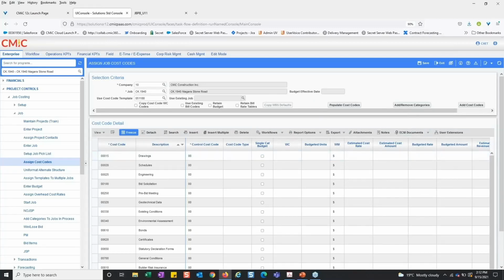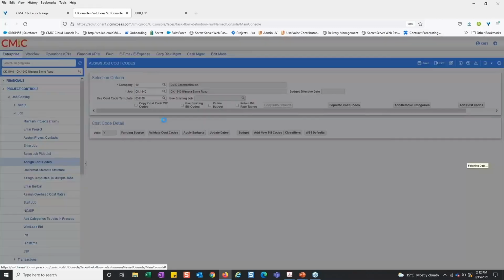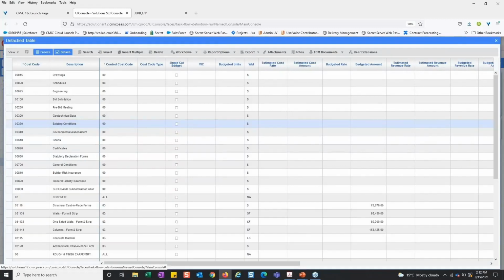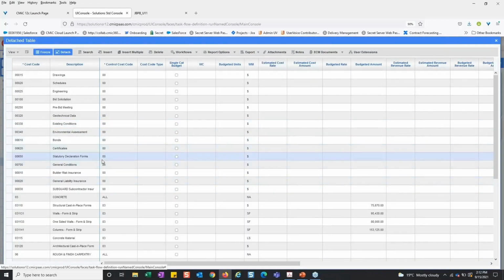So go ahead and populate those. Excellent. And so now I've got a whole bunch of cost codes assigned to this particular job. And of course, this is going to be really important as we make our way into the enter budget and then to create our contract details.